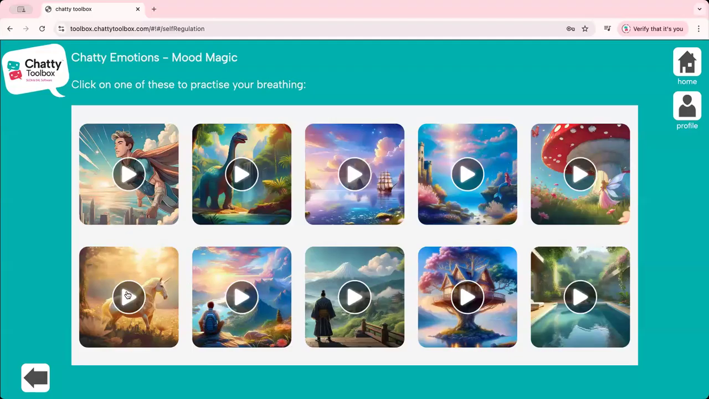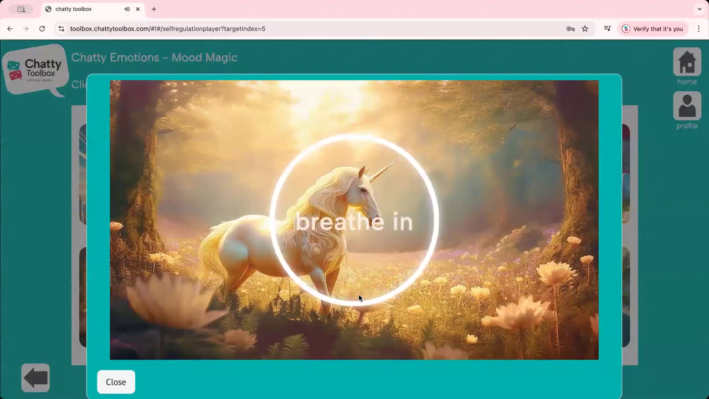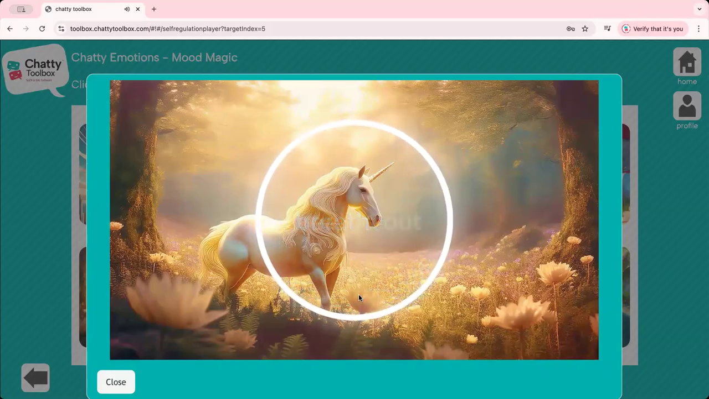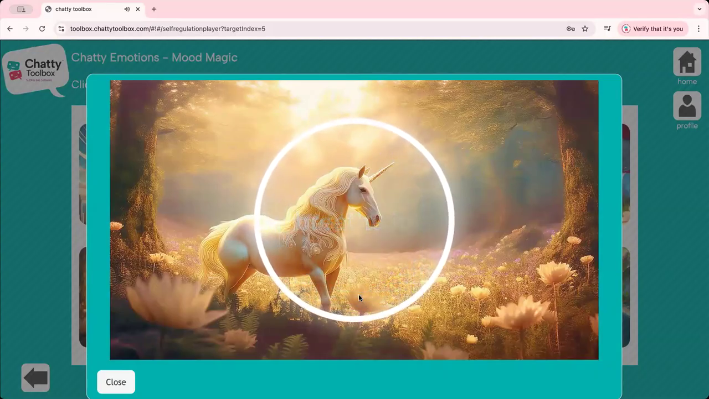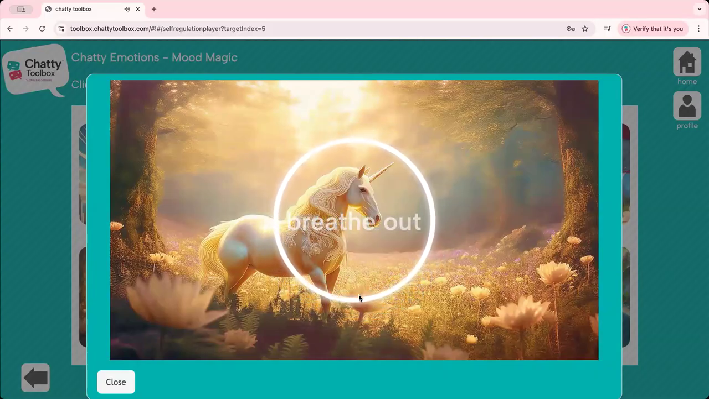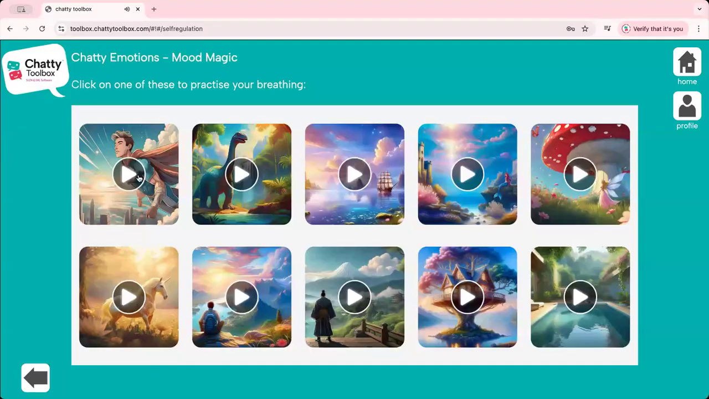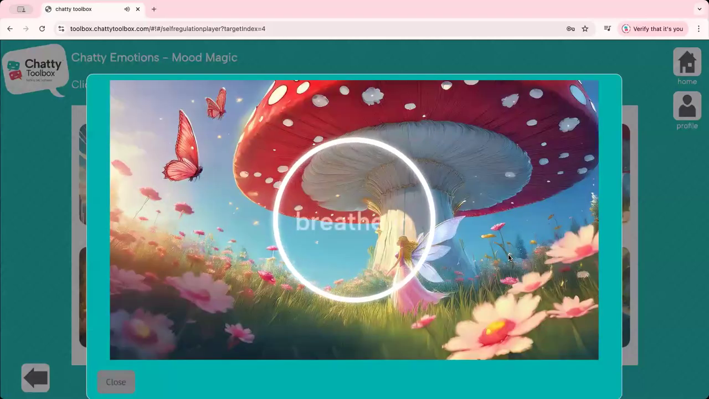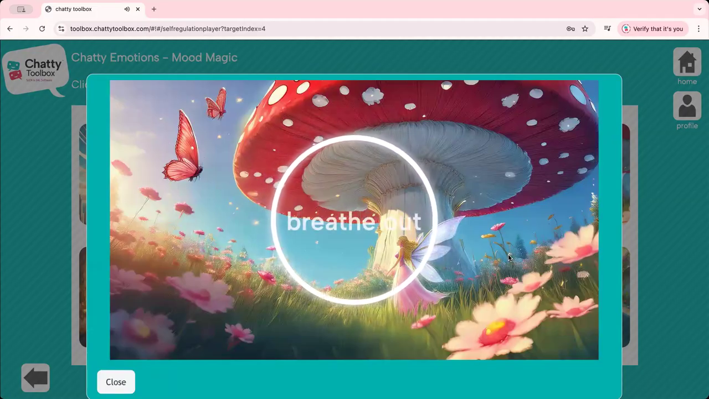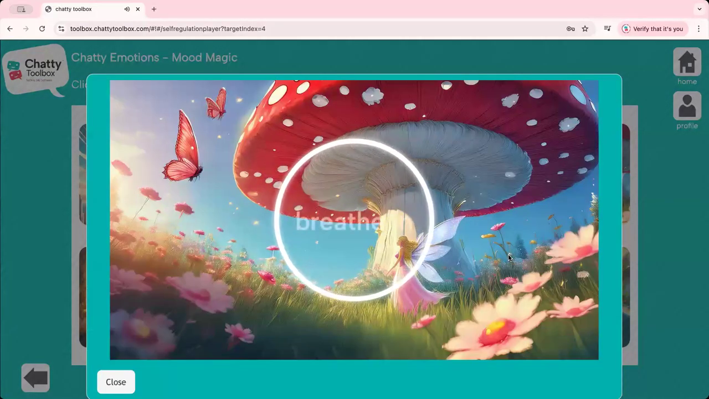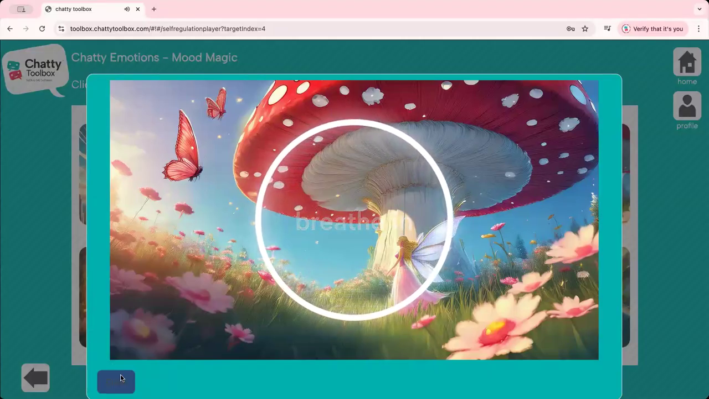So let's say they like unicorns. Breathe in. Breathe. And then you've been modelling and demonstrating the breathing part of it for the children, and just showing them how that timing works. So they just start to slow things down. Breathe in. Okay, and every picture has got a different piece of music. So the fairy one. Breathe in. Breathe out. Breathe in. So that's how that one works.